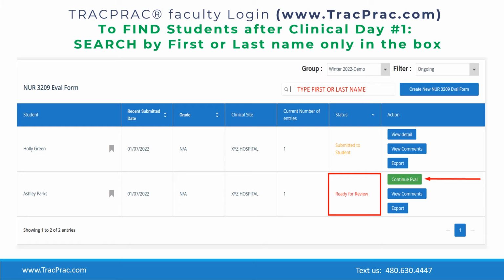If this is not the first clinical day, this is how you will search to find the student's evaluation so you can submit the next entry. In the search box, you will type in the student's last or first name. When the name appears, look under the column marked Status to view if it is ready for review. If it is ready for review, you can click on the action green button labeled Continue Eval. This allows you to open the evaluation and begin your entry.